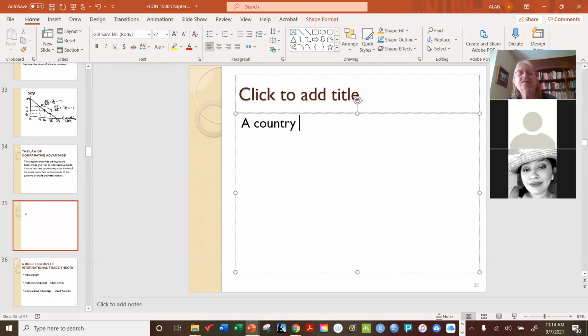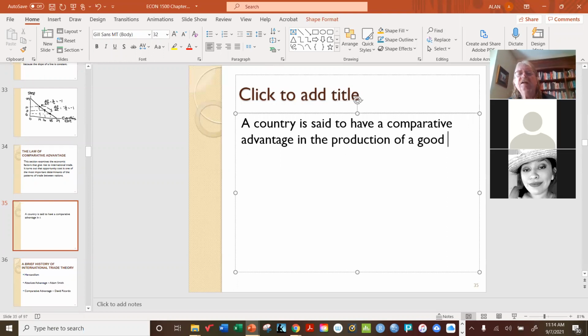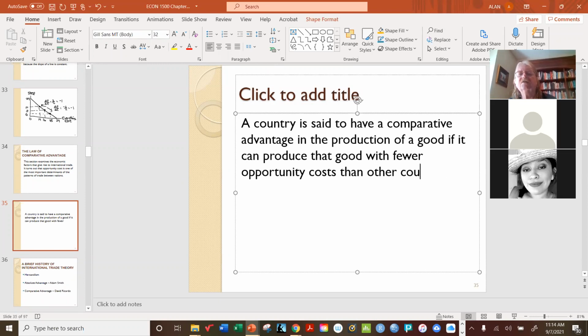A country is said to have a comparative advantage in the production of a good if it can produce that good with fewer opportunity costs than other countries. Okay. In other words, if you are able to produce a product with the lowest possible opportunity cost, then you are the one who has the comparative advantage.